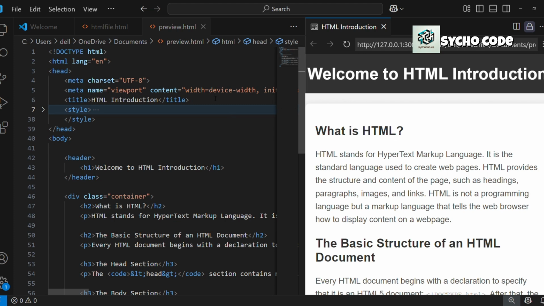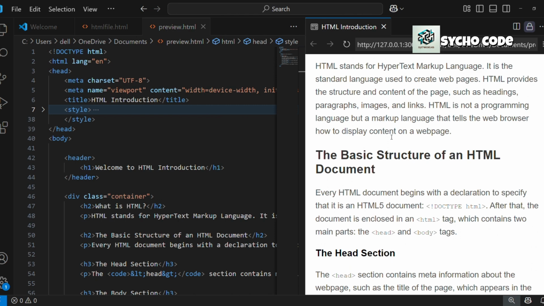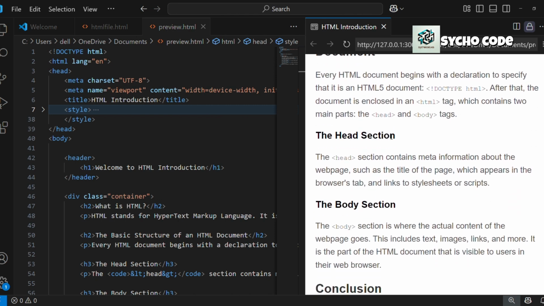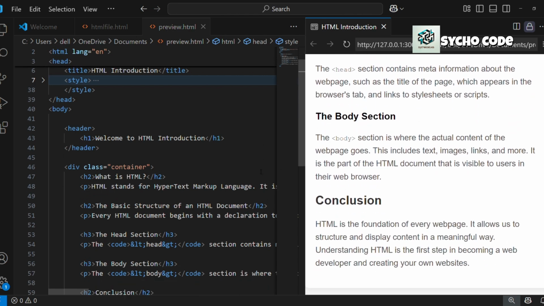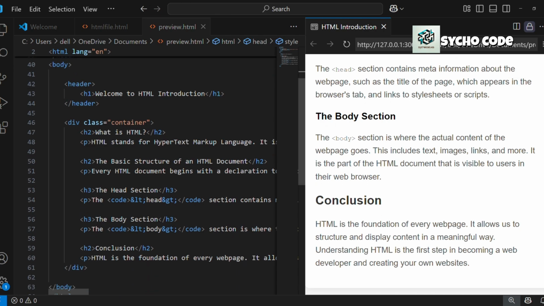To summarize, an HTML document consists of a declaration and container and two main sections, head and body. This basic structure is the foundation of every web page you build.